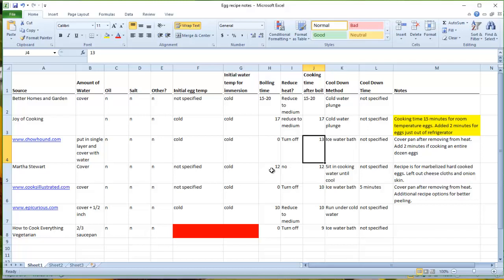So Martha Stewart, once it comes to boiling, boil for 12 minutes. Cook's Illustrated, also you're going to turn it off, but you're going to let it sit for 10 minutes. Epicurious, bring to a boil, reduce to medium for 10 minutes, and then How to Cook Everything Vegetarian, turn the heat off and let the egg sit for 9 minutes.